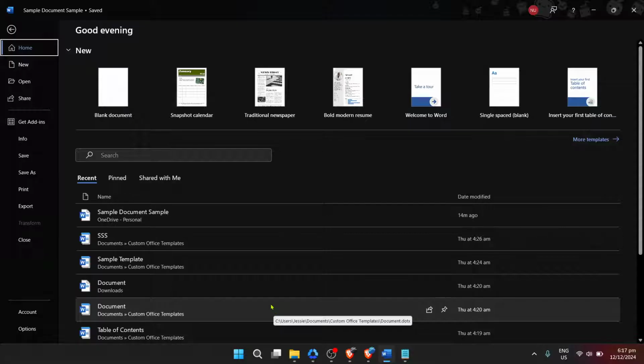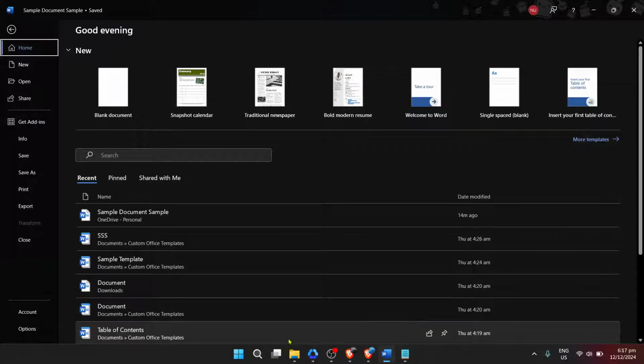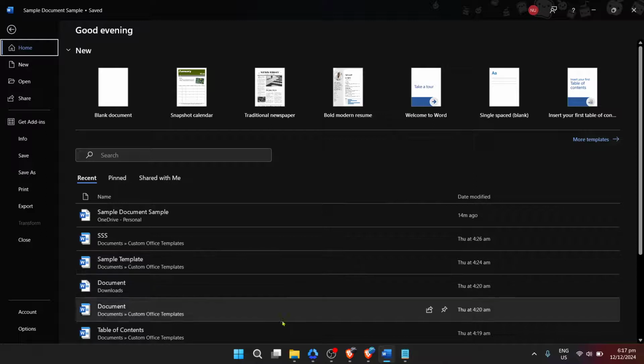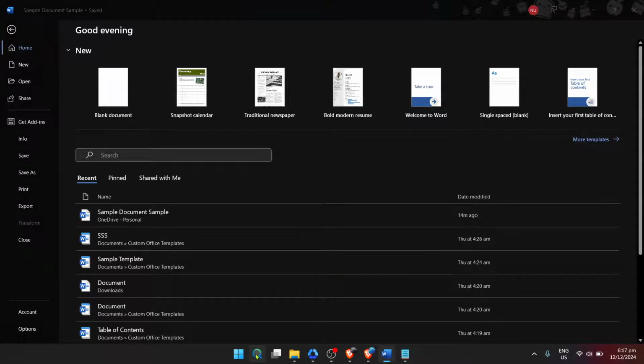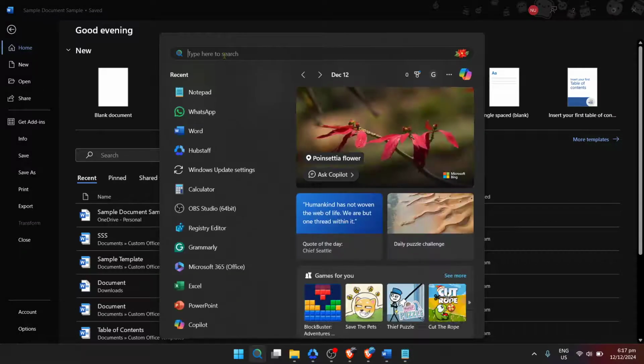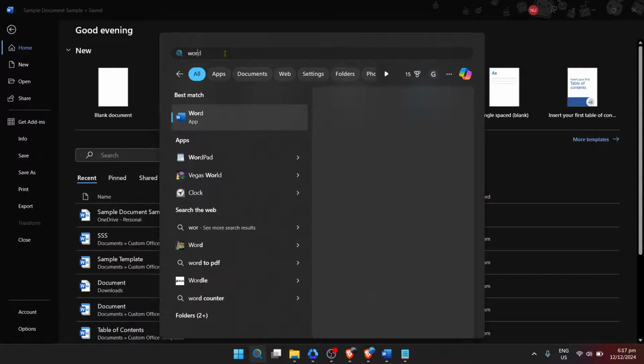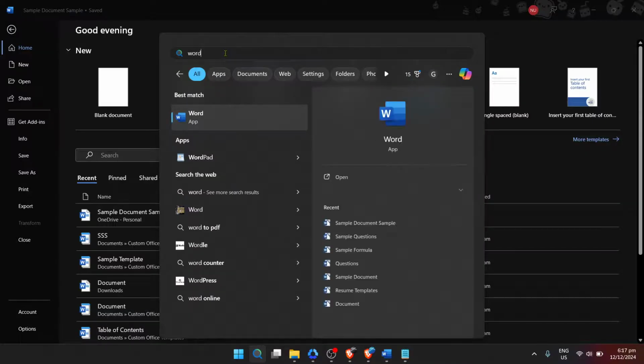First things first, we need to get Microsoft Word up and running on your computer. Begin by clicking on the Windows Start menu. You'll find it at the bottom left of your screen. It's the little icon that looks like a window. Simple enough, right? Once you've got the Start menu open, it's time to search for Word. Just type Word into the search bar. This should be straightforward. The search bar is right there in the Start menu, ready and waiting for your input.